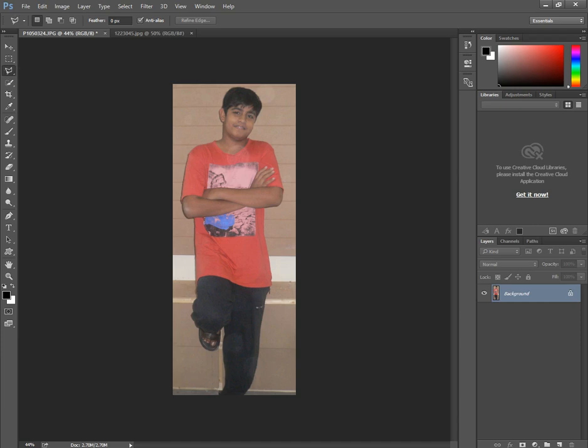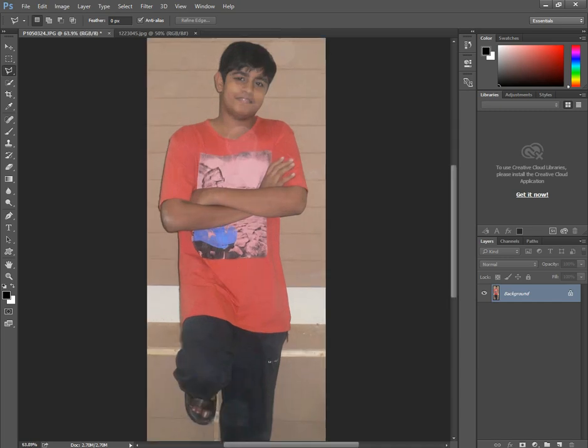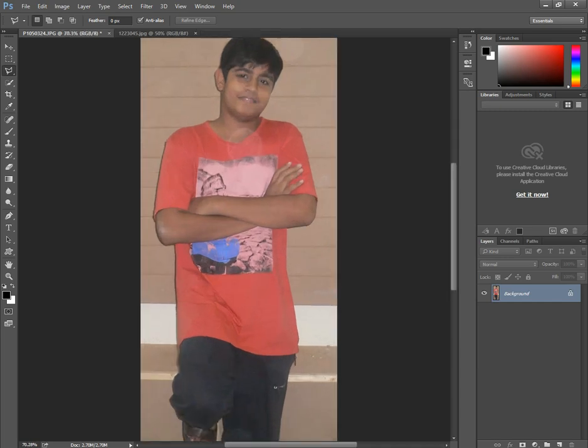select the polygonal lasso tool and start cutting the image. First of all, zoom the image and start from here. Click here, click here, click here. Click on the corner of the desired image. Look, like this I use the corner.